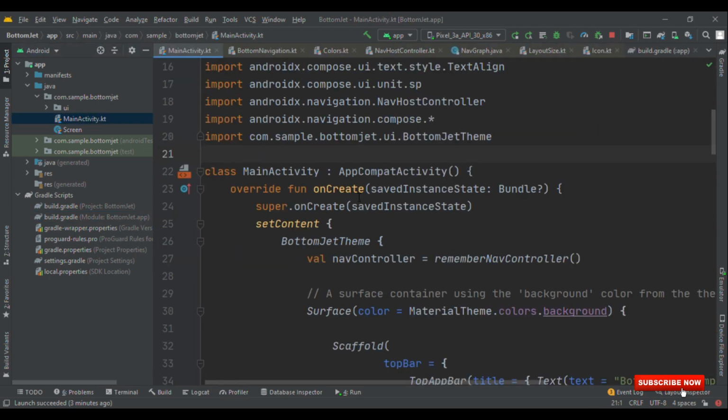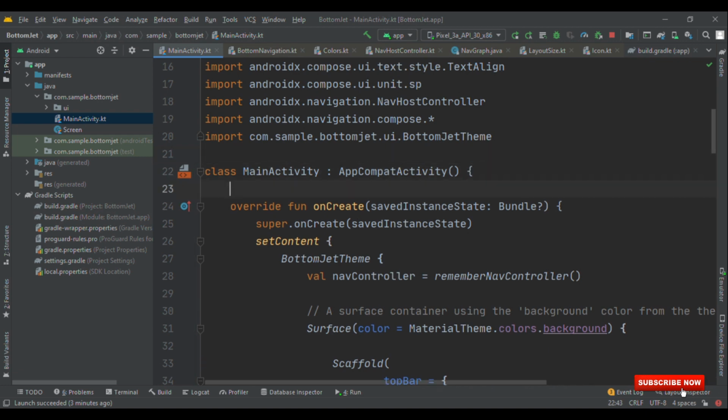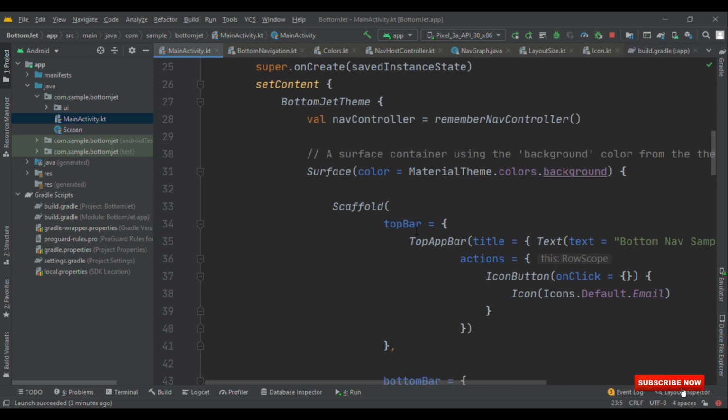So now let's go back to our main activity. This is the place where we have created our bottom navigation. So first of all, let's see what we are doing in the set content. This is the default name of the project appended with Theme. The new thing here is the Nav Controller. Remember Nav Controller? Well, this is needed because Nav Controller is responsible for navigating between these composables.